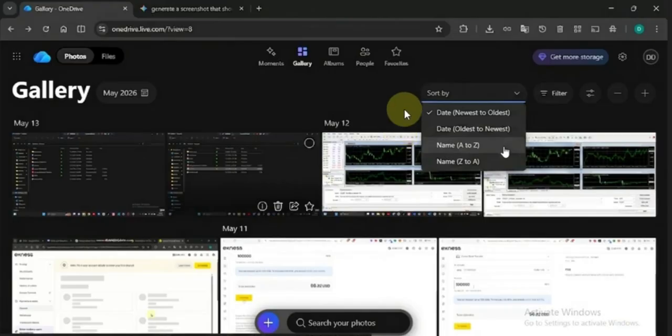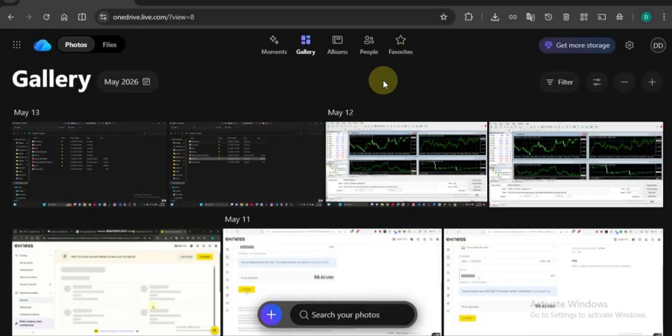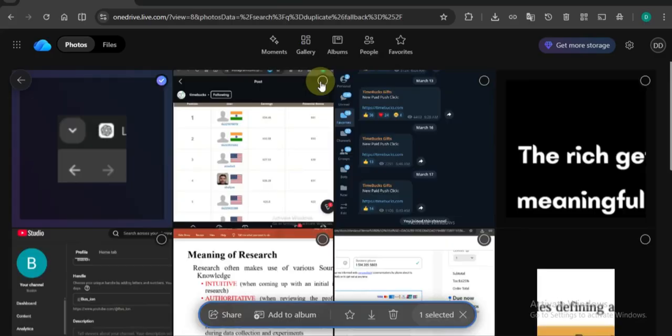Next, organize the files by name or by date created. You can do this by clicking the column headers. This helps bring similar files together, making duplicates easier to spot.